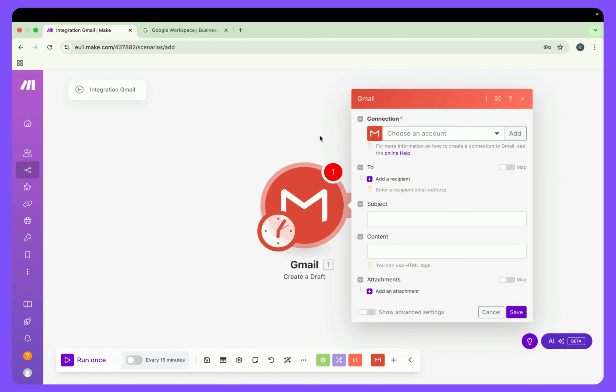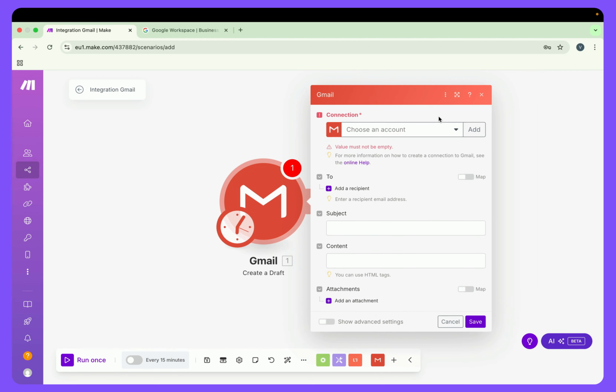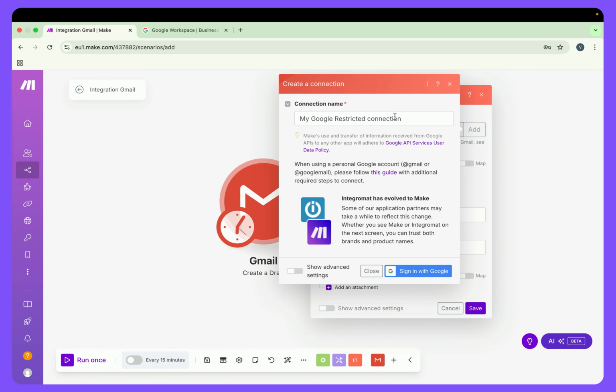Then when you come here the first time, you see an option to create a connection, right? I already have some connections, so I can select one. Or if you want to add a new connection, you can simply come here, click add, and here you need to change your connection name. Most of the time, it's a good practice to write the email address that you want to connect, right? So you know the connection.